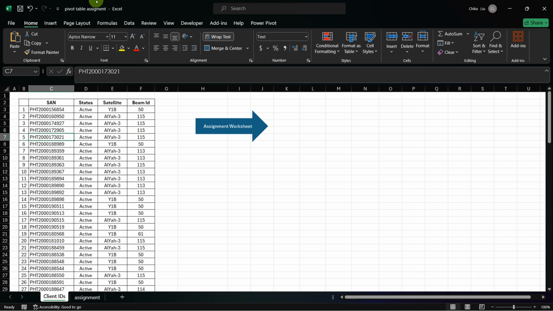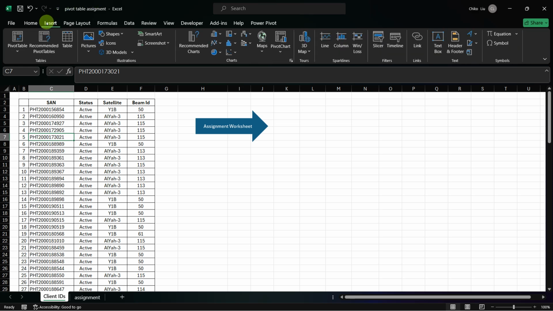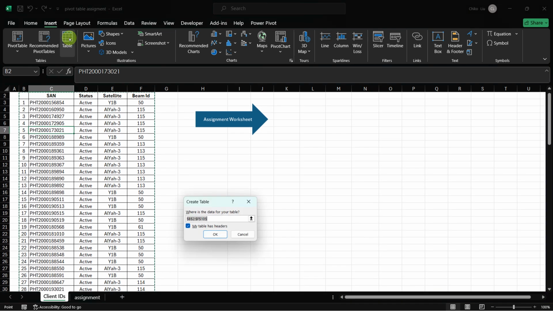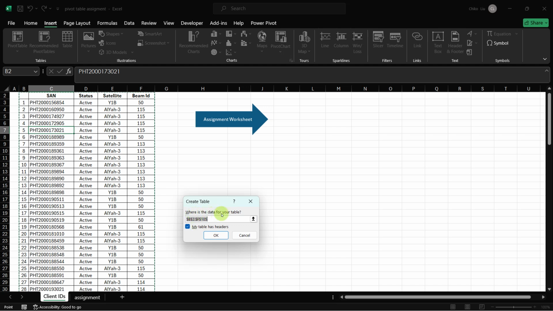Control T, or you go to Insert, and oh, sorry, I think it is table. Yeah, so you just click on table, and it will say where is the data for your table. It automatically has highlighted where it thinks it has data, and it's saying my table has header, yes or no. That is this, right?